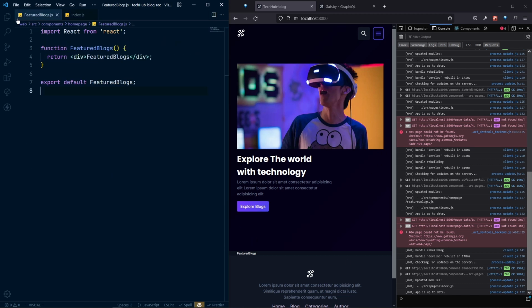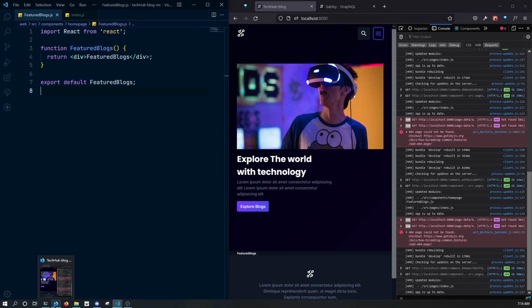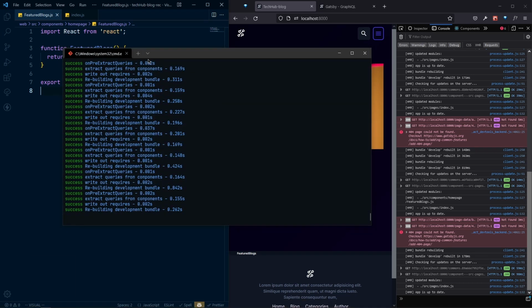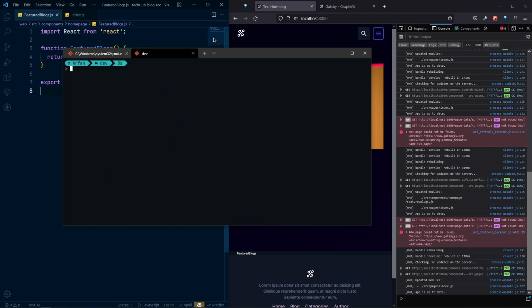In our featured blocks we will have all of our featured blocks from our Sanity, and for that first of all we need to actually configure our Sanity. And before we configure our Sanity, let's actually do one more thing. If I come here and go to our project and go to the Sanity, first of all let's redeploy everything.